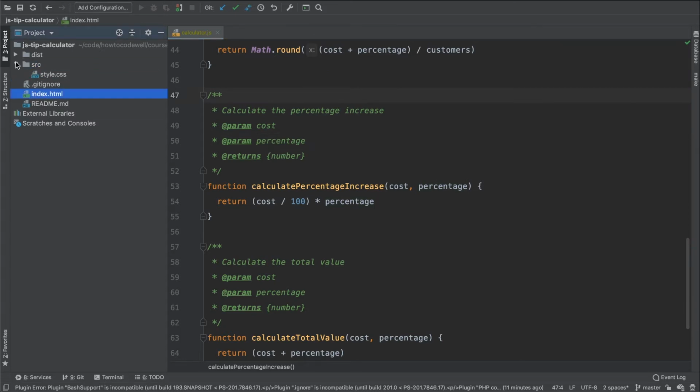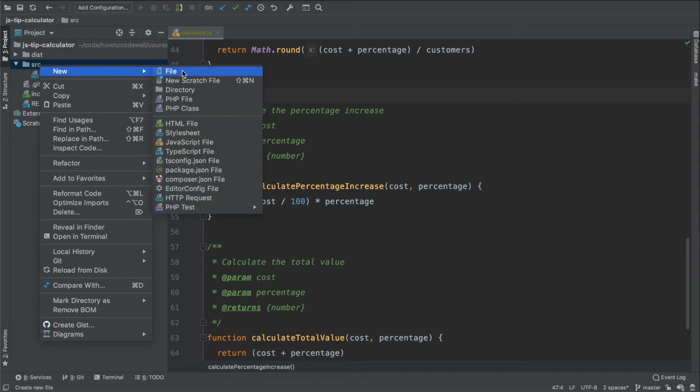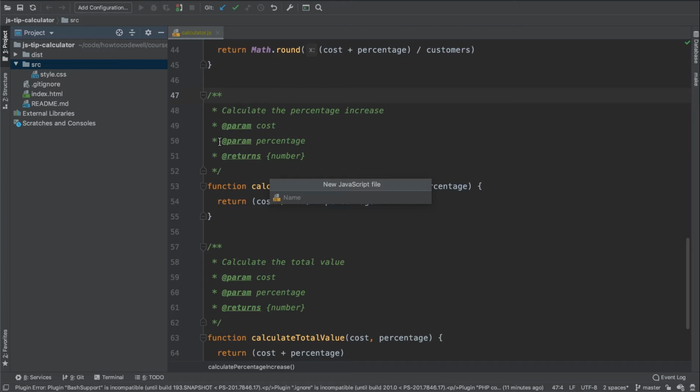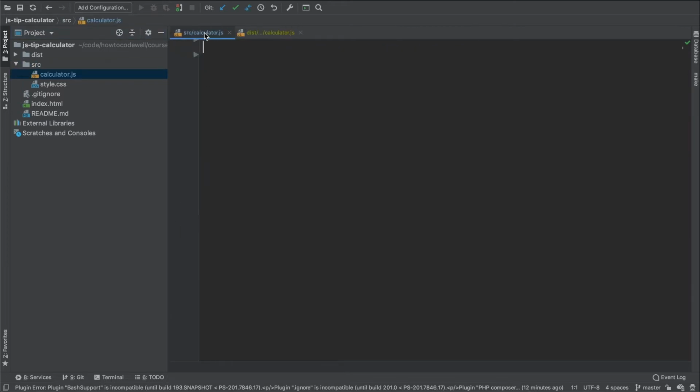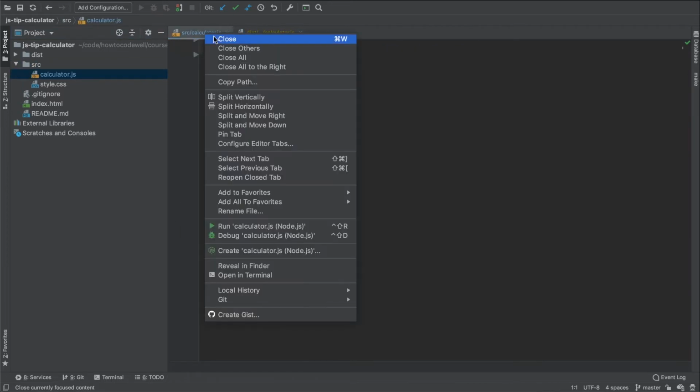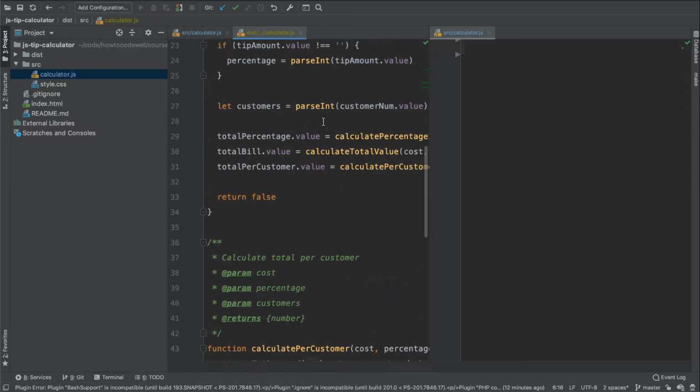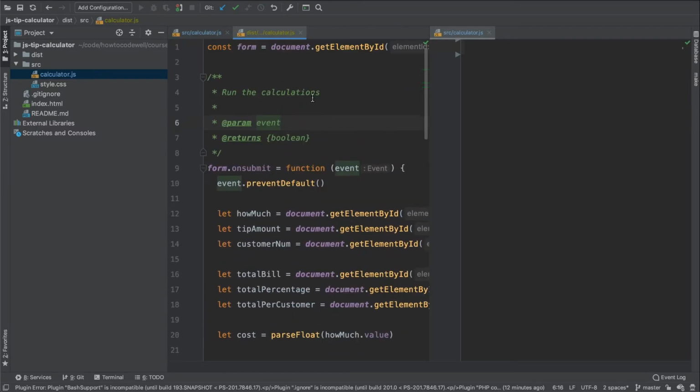So let's open up the src folder and create a new file and call this calculator.js. Once we have the new file created, I'm just going to pop this over here. I'm going to right click and then go split vertically. This means that we have the old calculator.js file here. This is what we're going to recreate, and this is our new file in the right hand side. So I can get rid of this file like so.